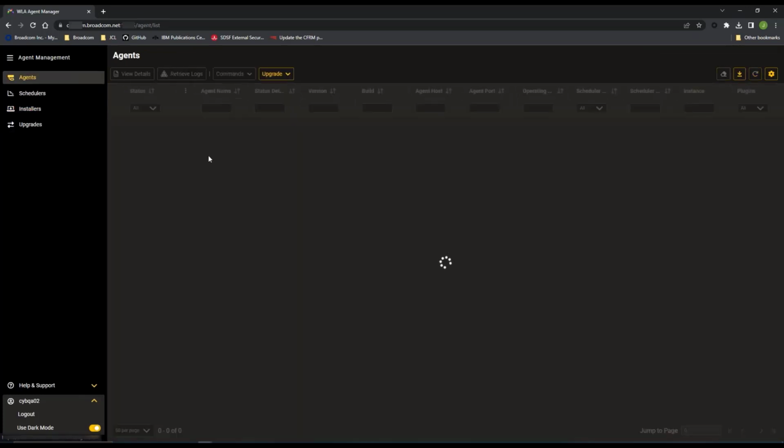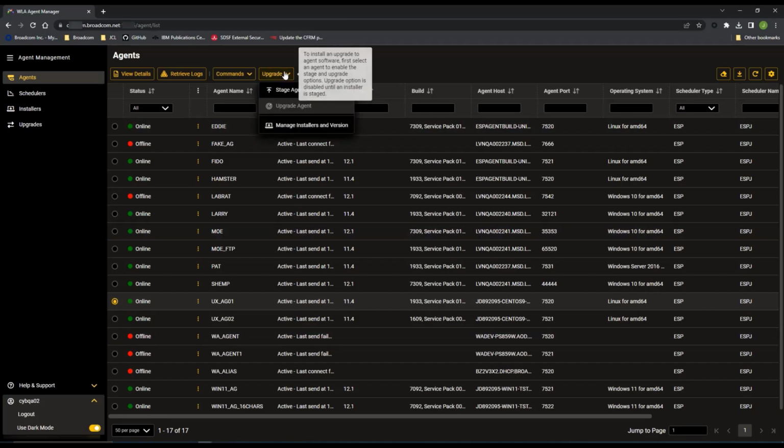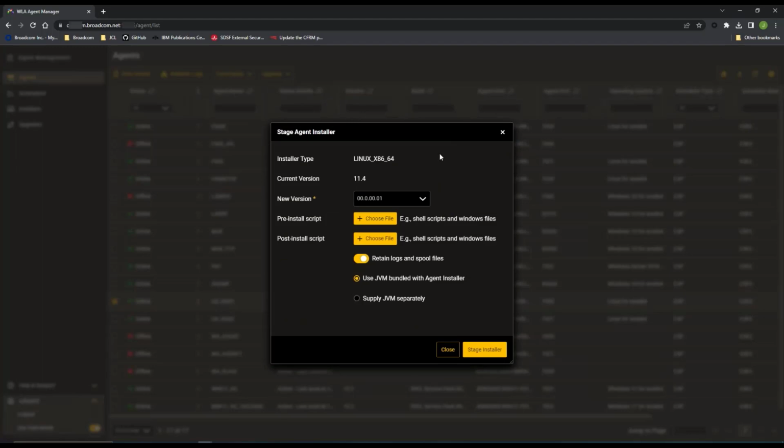So we can go back to the agents page and, for example, select an agent we want to upgrade. I'm gonna proceed with this one. We can see it's the version 11.4. So first thing that needs to be done is to stage the installer. We can click on upgrade button and stage agent installer.